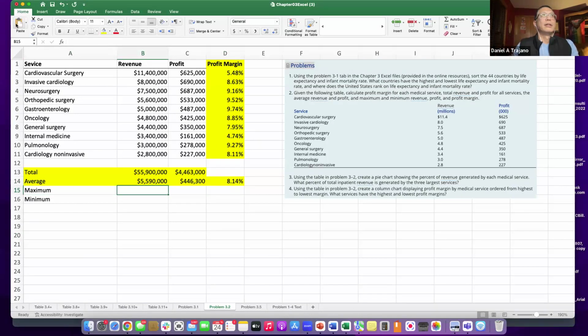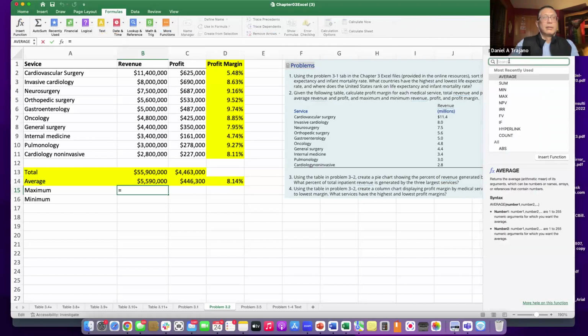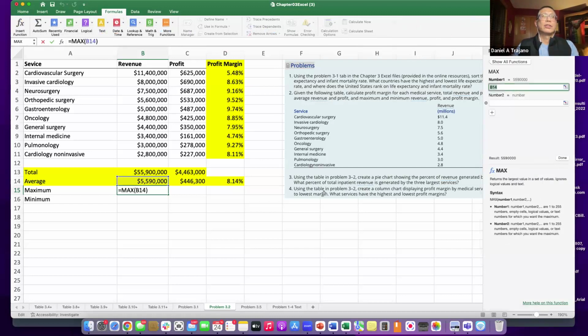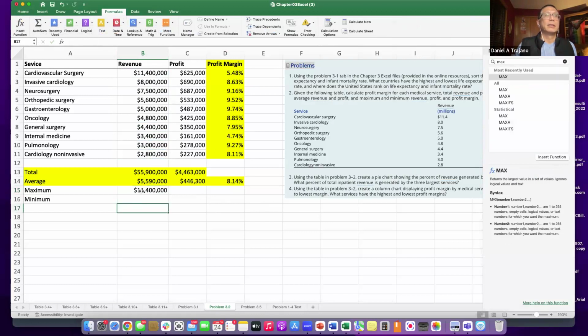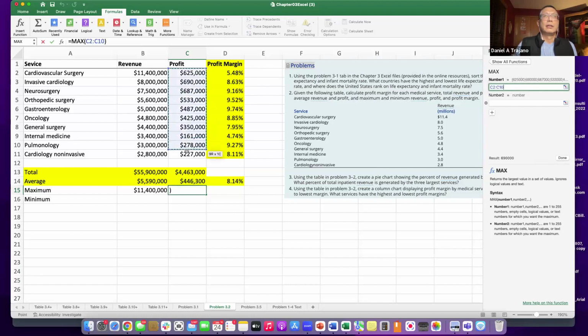Very similar. You're going to go to formulas on the top, find the maximum, which for Excel is max. Insert that function and highlight the cells you want to find the maximum for, and click done. Makes sense. Maximum is 11,400,000. You can do the same thing for profit. Insert the function, highlight the cells, click done.